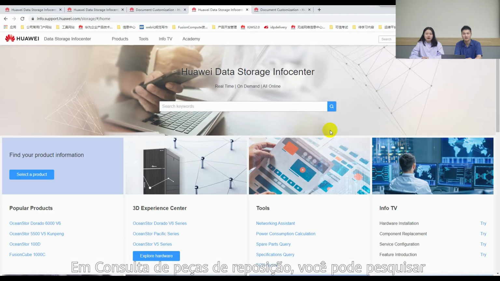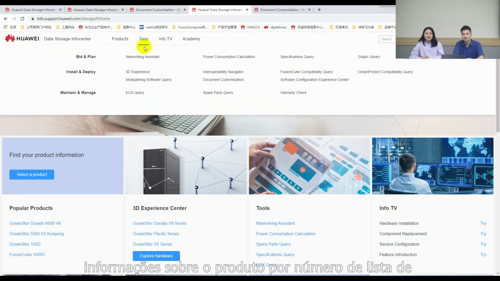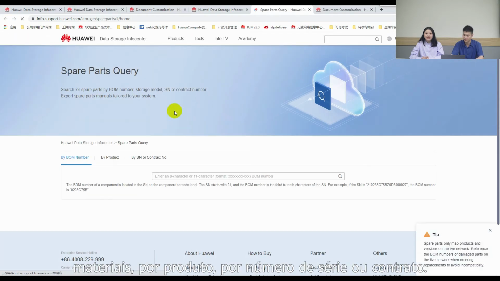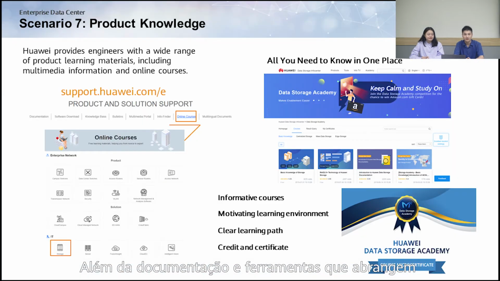In spare parts query, you can search product information by BOM number, by product, or by ASIN or contract. In addition to documents and tools covering the product lifecycle, we also have our learning platform, Data Storage Academy. The Huawei Data Storage Academy provides engineers with a wide range of product learning materials, including multimedia information and online courses. There are two ways to visit the Academy.